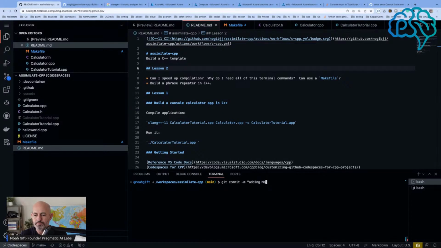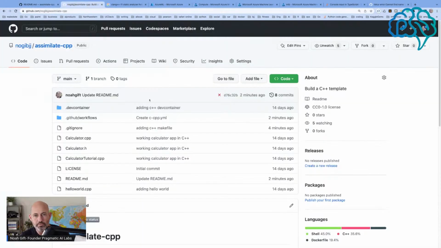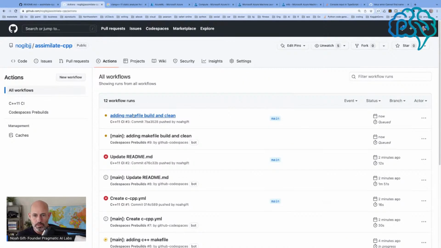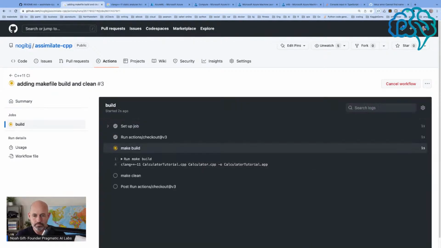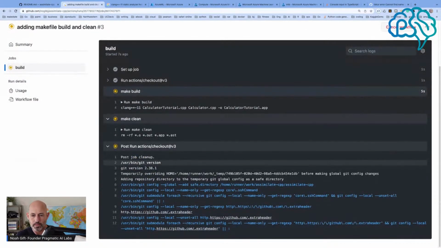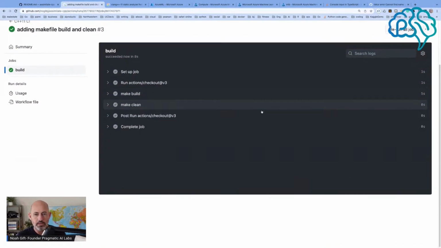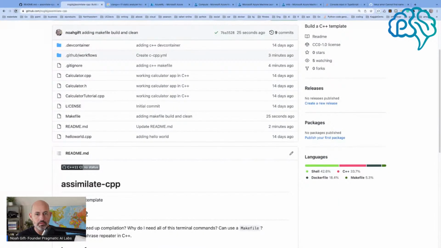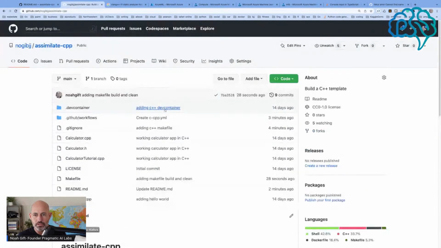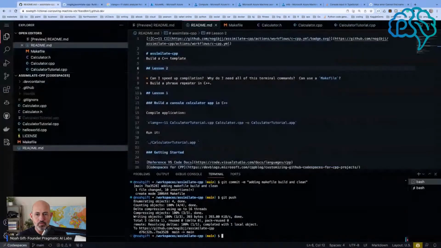Adding Makefile. Okay, this should maybe fix it. Back to Actions. See if this works. Whoa, I got a really super simple make inside of continuous integration. So that's kind of cool. So I'll put one more.